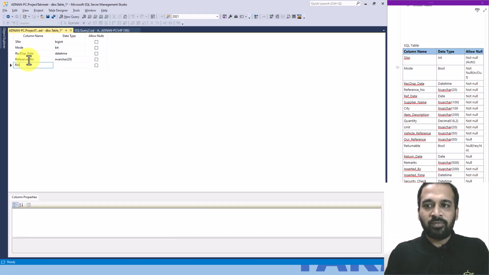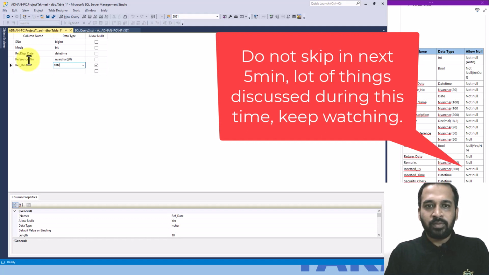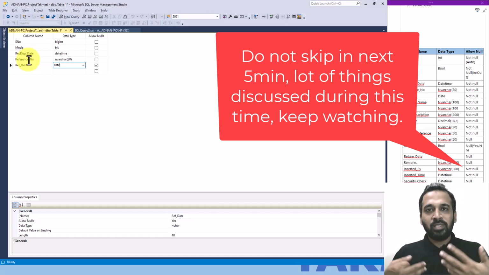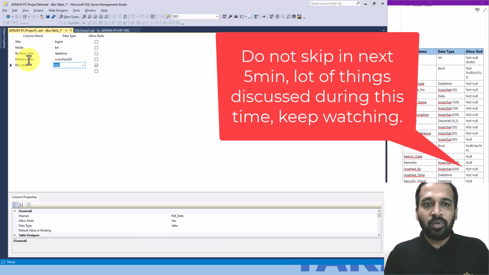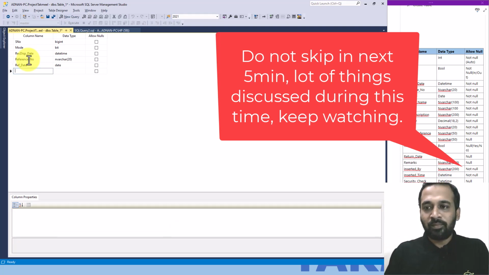And then we have reference date, which is a date only that I need. We have date as well as date and time, so you need to make sure which data type you need to use, because if you use it unnecessarily, like here we just need date information, and you store date and time, it unnecessarily expands the size of the database if you have a large number of rows. And after reference date we have supplier name.